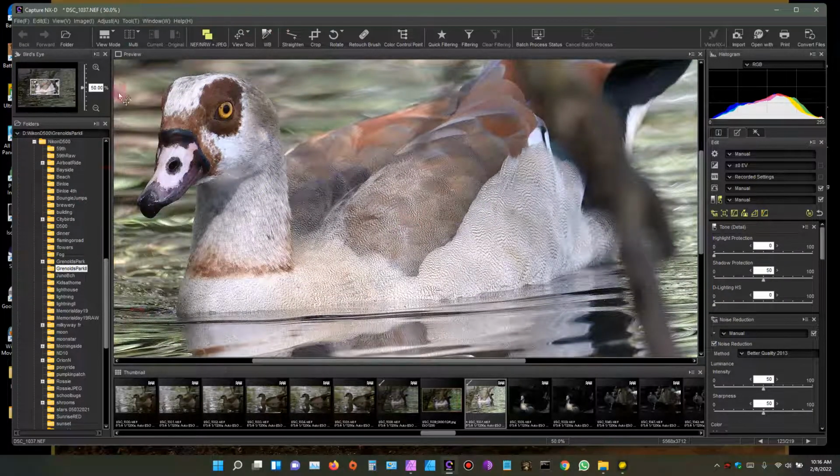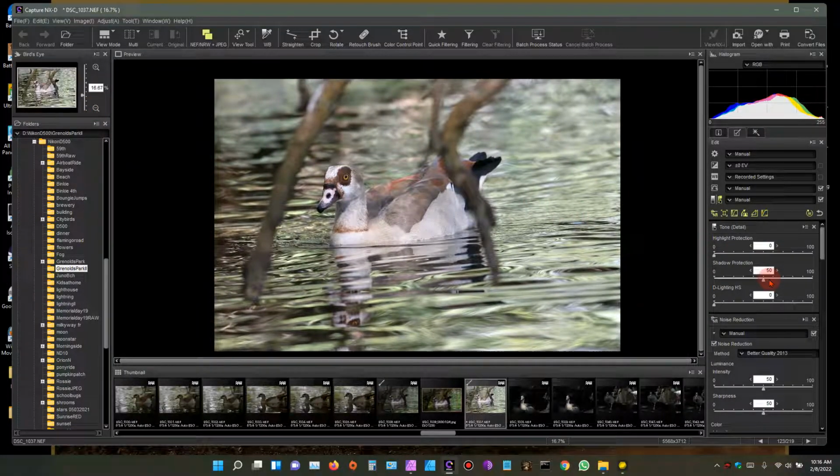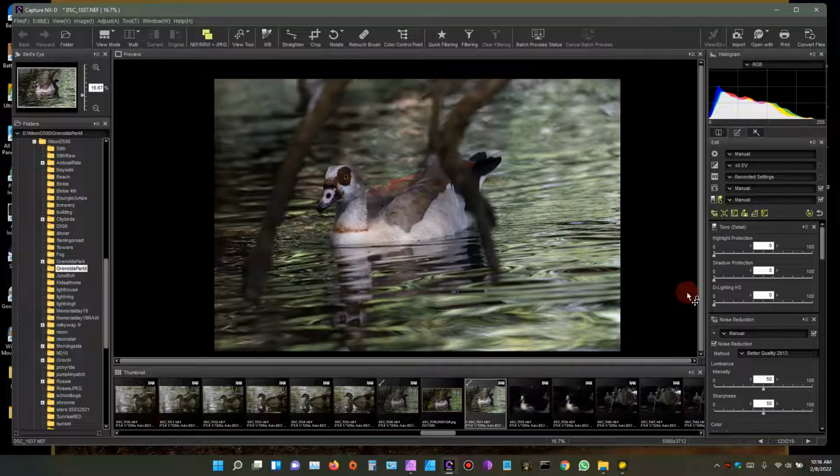My focus point is here. Shadow protection cuts back on the shadows in the images. I don't need to do that. So bring it back to 0. I like that. And highlight protection will reduce the clarity here and here by a certain percentage, which I don't need. You can see the gear working here. When it's done, it's almost nothing. You can't tell.